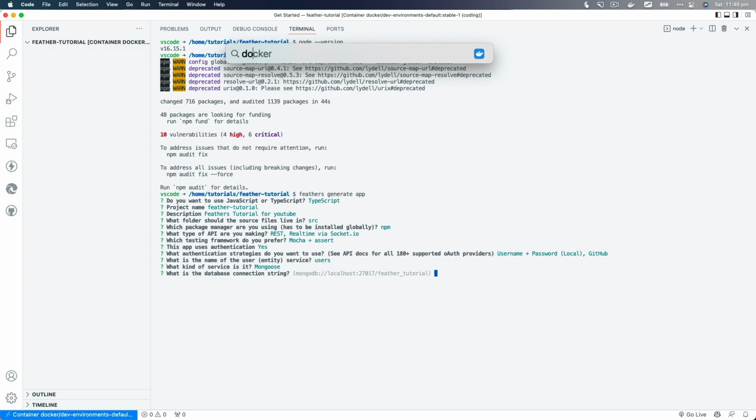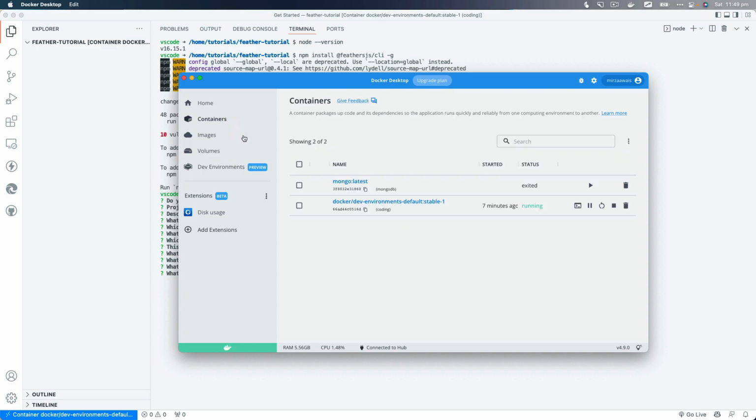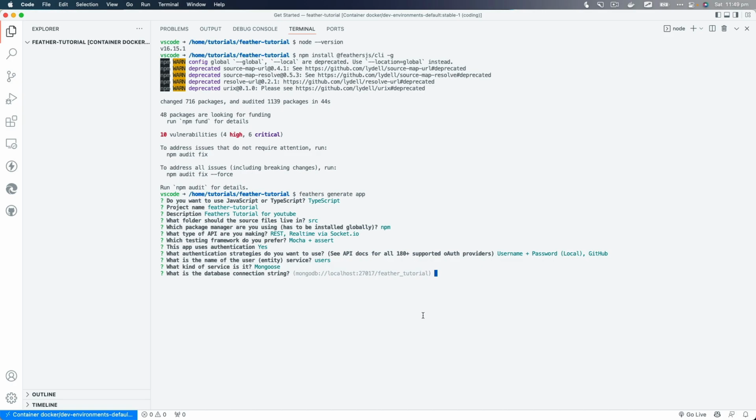So in this case, I'm going to open Docker. And in Docker, I want to make sure I have the MongoDB running. So we'll go to containers, and I've got this Mongo latest. I click on play, and it's going to start running that. So I've got this MongoDB latest running. So what I'll do is I will use this MongoDB URL, 192.168.1.7:27017, and then the database name will just say Feathers tutorial.